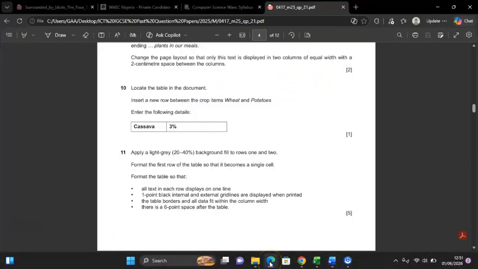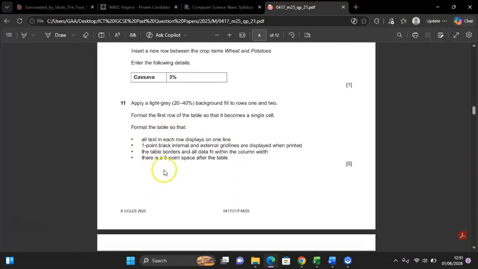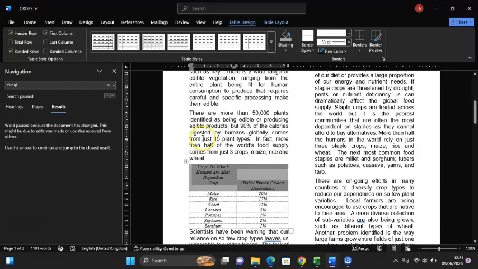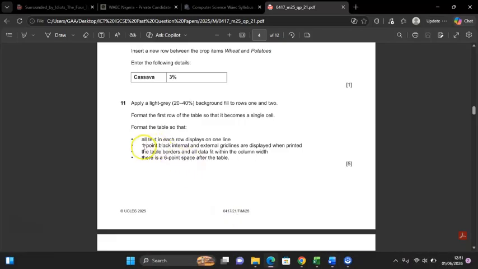Alright, next up it says you should format the table so that all text in each row displays on one line. All text in each row, okay, displays on one line. So that's what we have here except for this. So let's do the other parts first. We'll come back to that.